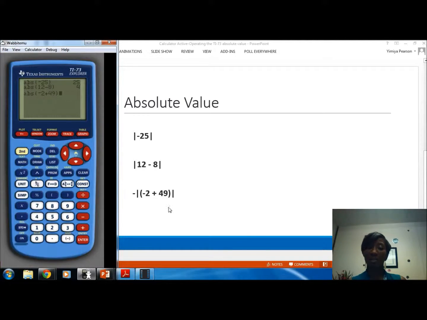When I go back and look at the problem, I see that I left something out. The negative that's in front of this entire operation was omitted. So I can go back and add that without having to retype everything. So let's use our left directional arrow and go all the way to the beginning of this line. And as you can see, the cursor is blinking above the A right now.